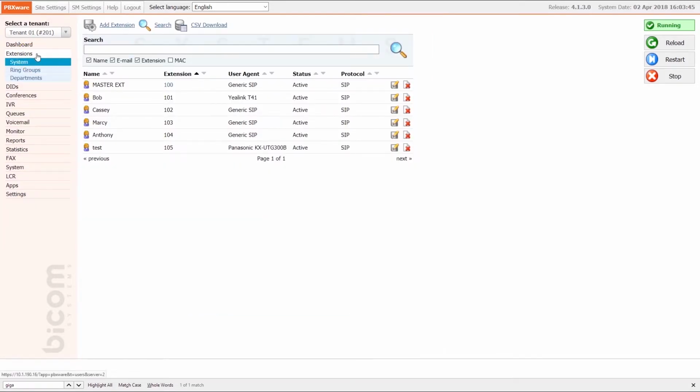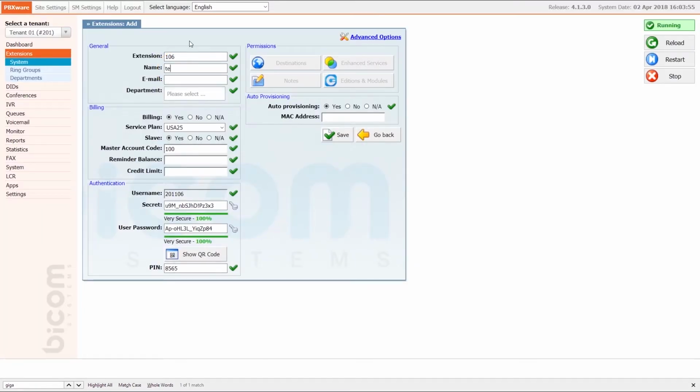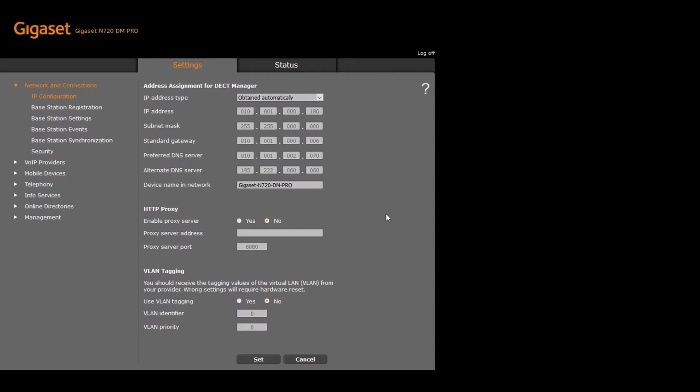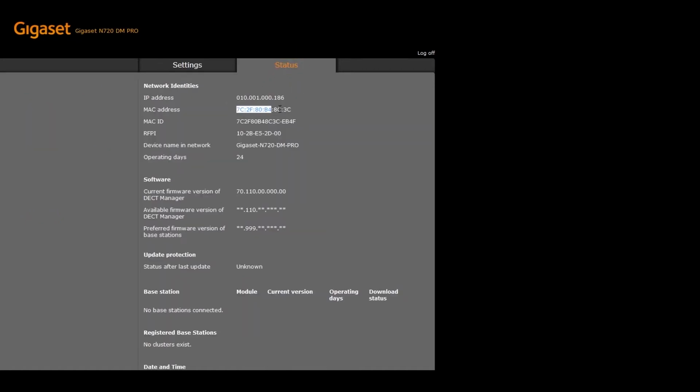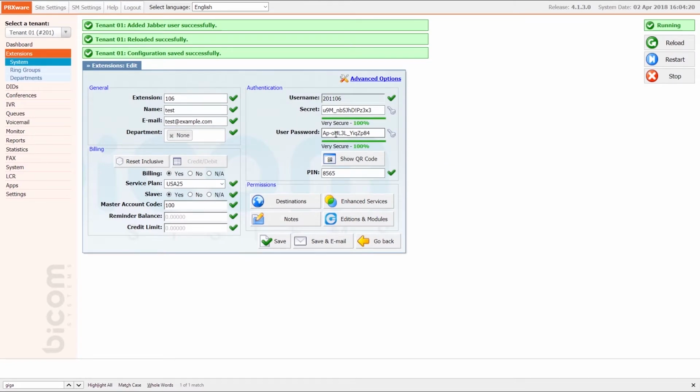Next, under Extensions menu, click on Add Extension. Select your device from UAD list, and under Location, set Remote. Click Next Step button, specify the extension name and email. Select the department, and under the MAC, enter the MAC address of the DAC manager. You can find the MAC address on the back of the DAC manager, and also inside the phone web interface, under Status tab. Your MAC address will be displayed at the top of the Network Identities section. Once you have entered the MAC address, click Save to apply the settings. This completes all the settings you need to do inside of PBXware.